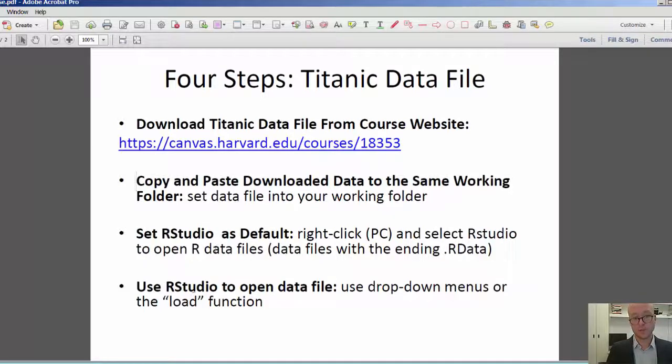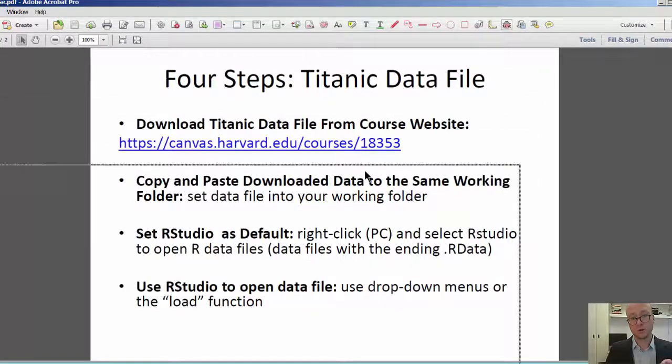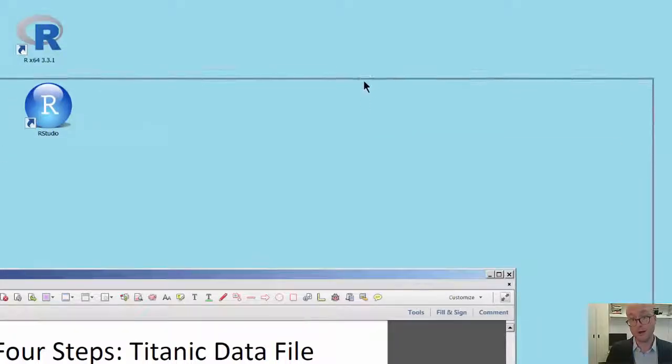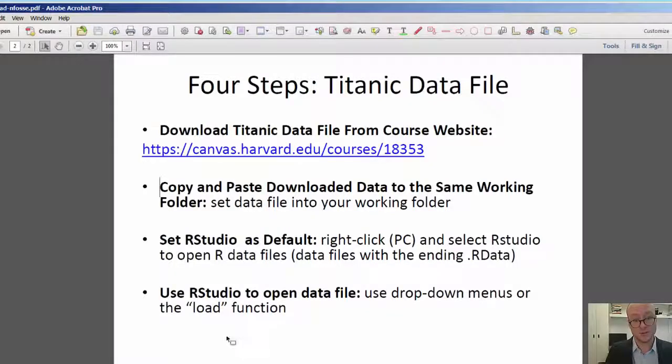The third step is to ensure that we use RStudio as our default, because from a previous tutorial I had shown that through installing RStudio, we needed to install base R. So we also want to make sure that whenever we open any kind of R-related data file, we're telling the computer that we want to use RStudio as the default rather than using base R. And I'll show you how to do that.